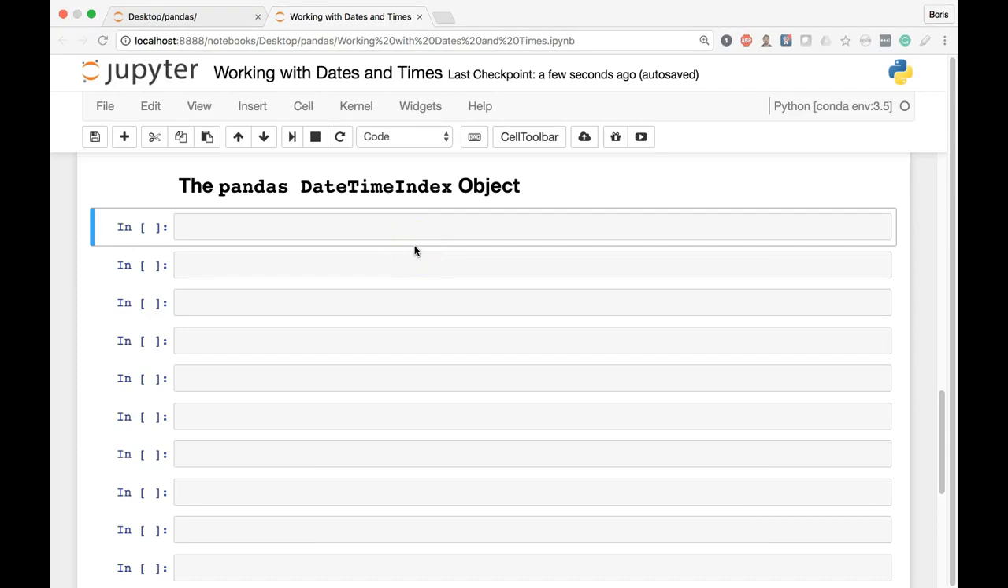Alright, in the last lesson I introduced the pandas timestamp object, which is basically a single moment in time. And in this lesson I'll introduce the DateTimeIndex object, which is basically just a collection of pandas timestamps. So let's begin by creating a list.